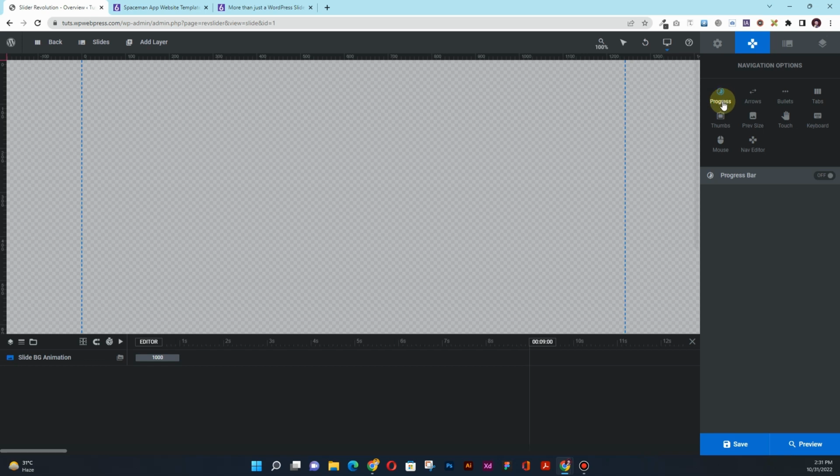So you can enable the progress. Somewhere there on the slide you will have a progress bar, and that progress bar will be moving along with the slides. And then from here you can enable the arrows, and then you have bullets option, tabs option, thumbs option, preview size option, touch option, keyboard, mouse and nav editor. We'll get back to this option once we create some of the slides in this slider.